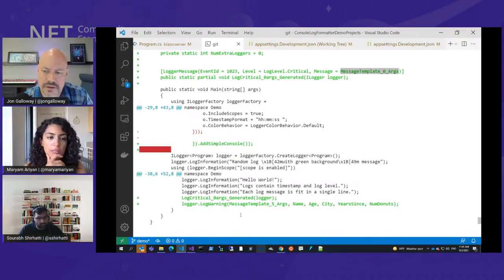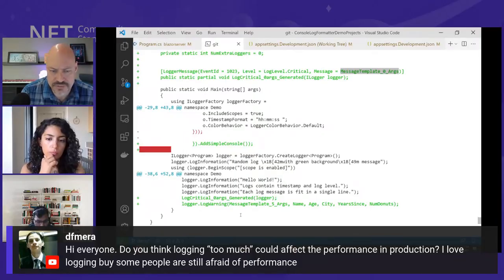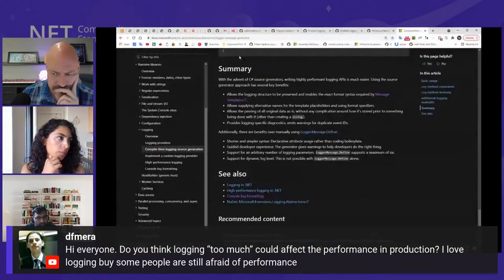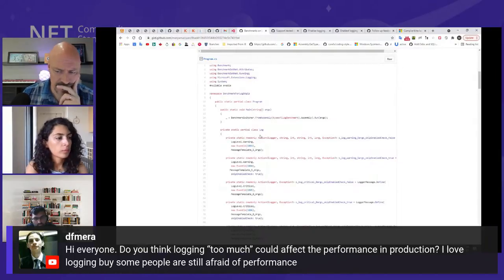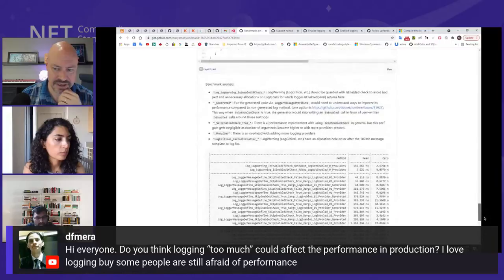Okay. I'm trying to think if there's anything I missed about the source generator that we want to talk about. This is kind of related: there's a question on the impact of too much logging on performance in production. As you're saying, the source generator should be more performant, so that should have less of an impact, but do we need to worry about it? Should we only log some things in development?